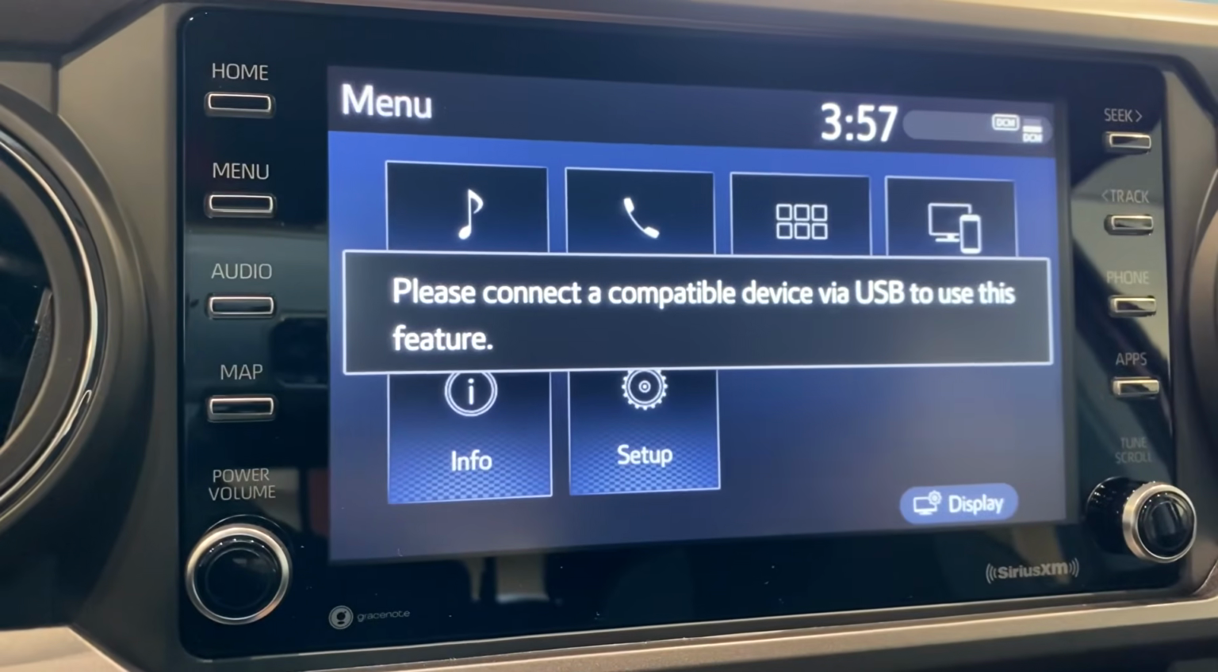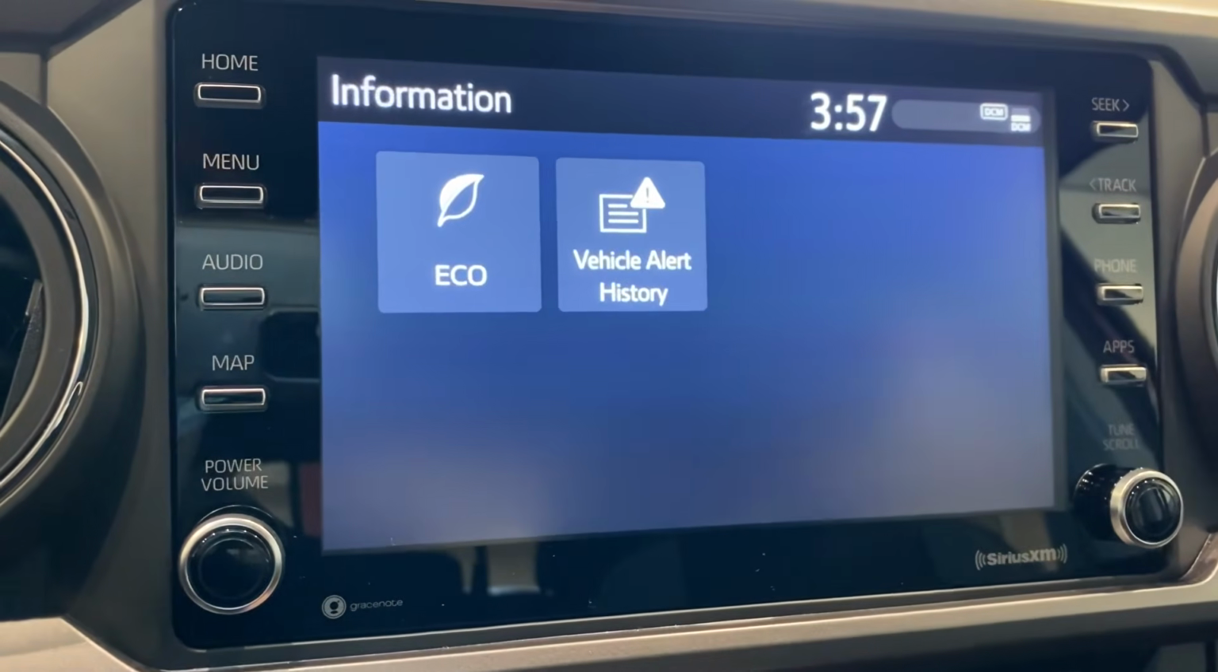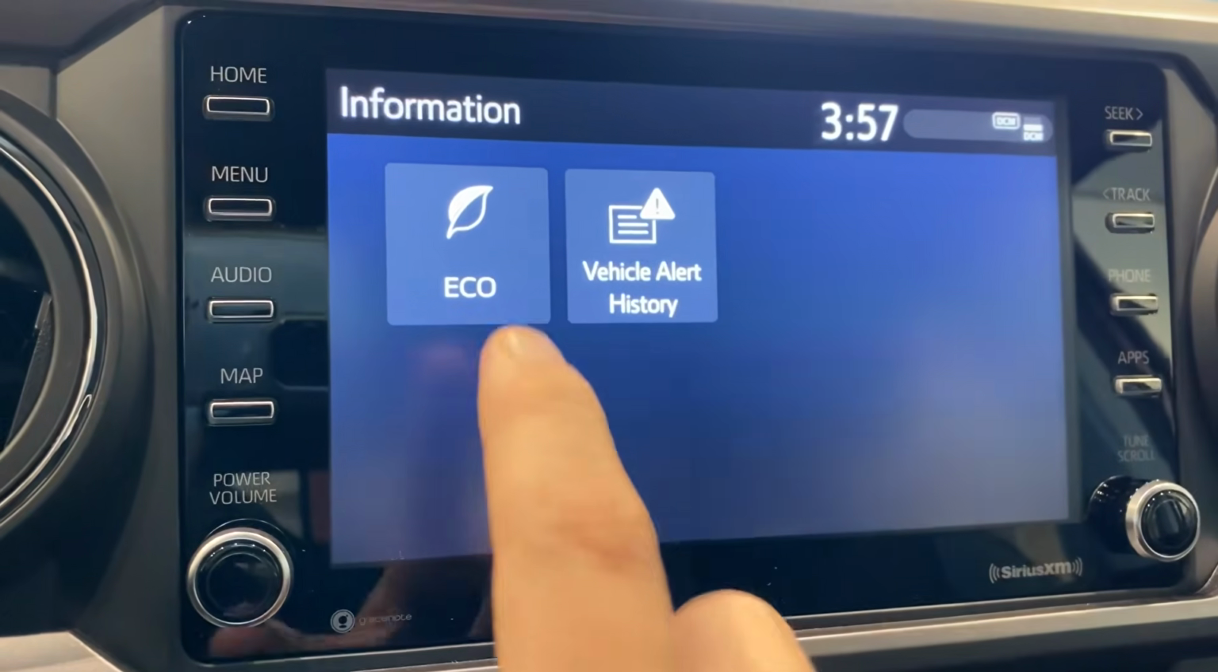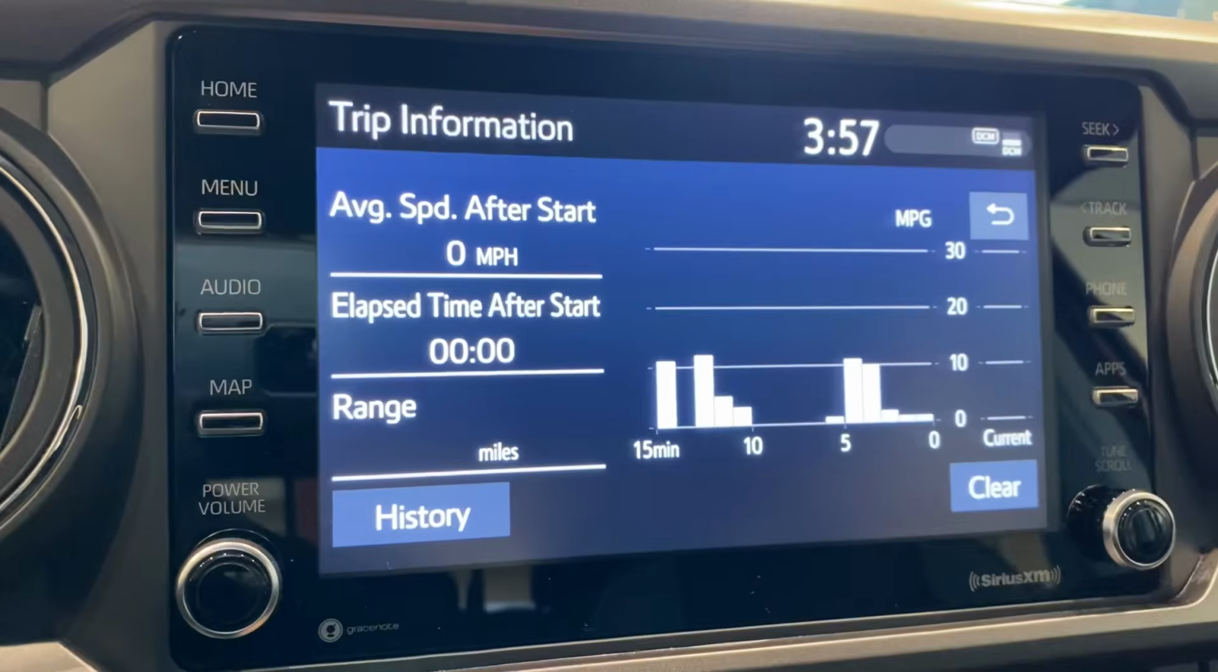Then for projection, if you're plugged in a USB, you can project. Same thing as Apple CarPlay. And for info, that's where I can see information about vehicle alerts in my economy. Not that most Tacoma owners are really too concerned with that.